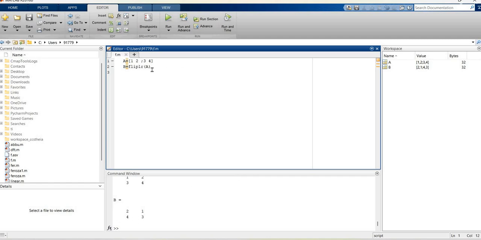Next is flipping a matrix from up to down. Okay, now here I'll take 1 2 3 semicolon 4 5 6, and here for flipping the matrix from up to down, I'll write it as FLIPUD, round bracket, in that you have capital A. Now we'll run and see it.